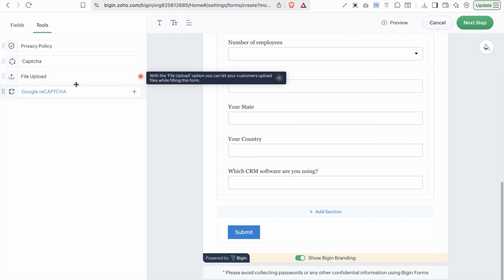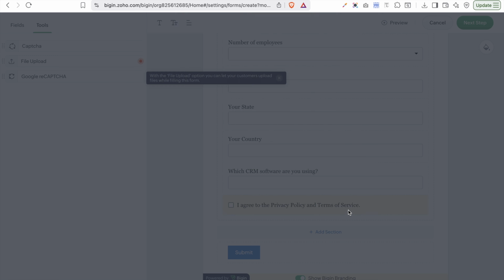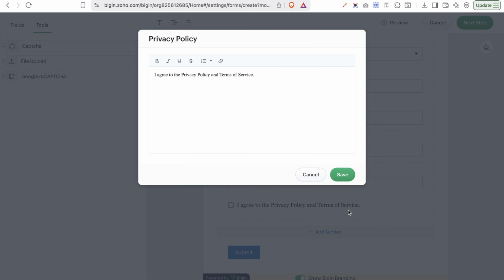So we can add this, as you can write in something like allowing them to agree to your privacy policy and terms of service. And if you have your privacy policy documents, you can just link that in here. And when you click on this link, you can add that link for this privacy policy. The same thing applies for terms of service. So when you're done, you just click on save.